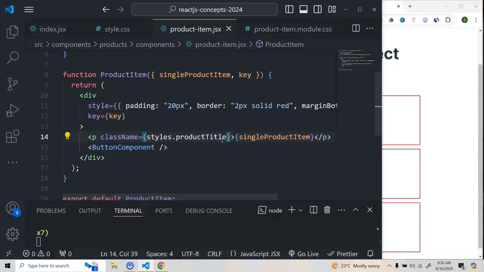And once we learn that, then we'll be moving to functional components, and that is hooks. So let's start all of this one by one.